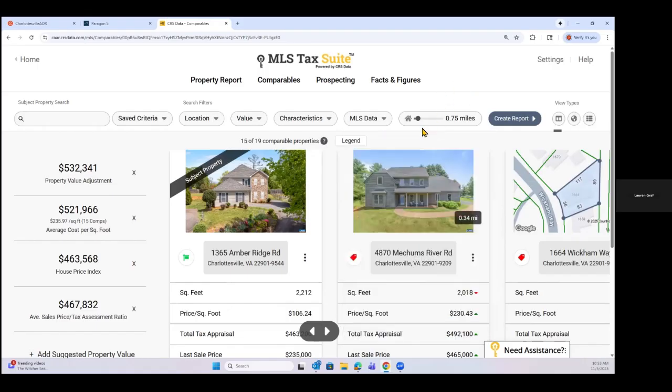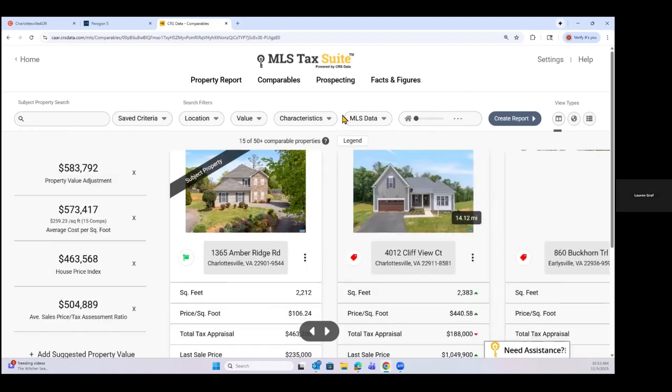Our distance tool, a feature that is unknown, is if you take this scroll bar, take the circle and push it all the way to the left, you've just now turned off the distance, and we are searching the county.